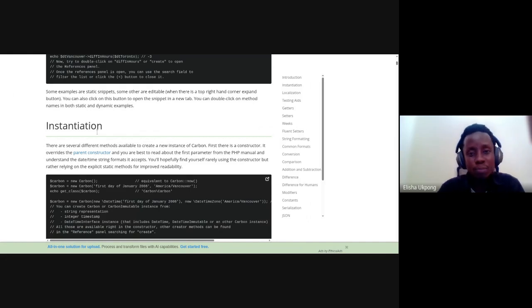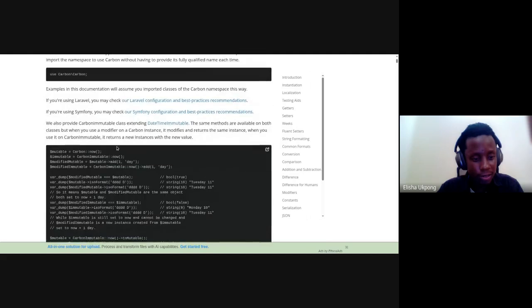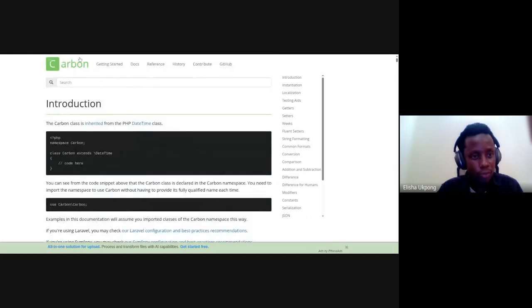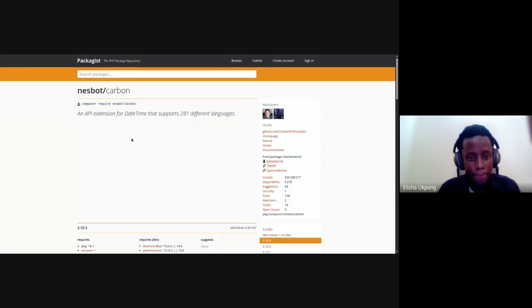All right, so how do we pull in Carbon into our project? Let me see if we have it here. No, we don't. So we can go to Packagist. Okay, this is like the GitHub for packages, the repository for all PHP packages.